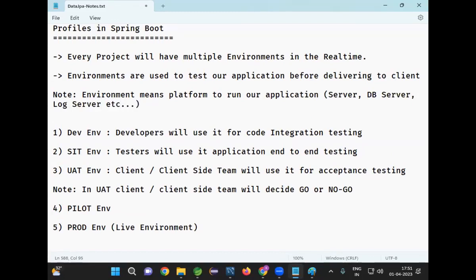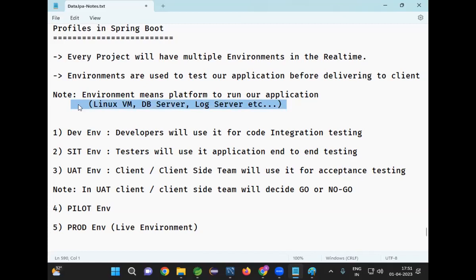Application server, right? One virtual machine, I can say a Linux VM. In one Linux VM, I want to run this application. One Linux VM for the dev environment, one database server for the dev environment, one log server for the dev environment. Multiple machines will be available in order to run our application. Environment means a platform to run our application.